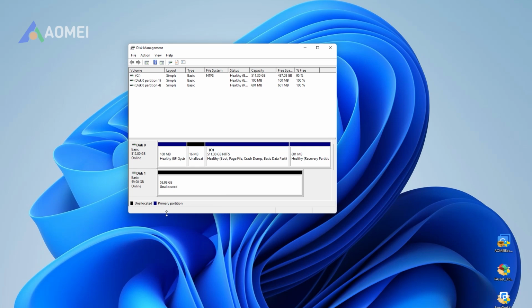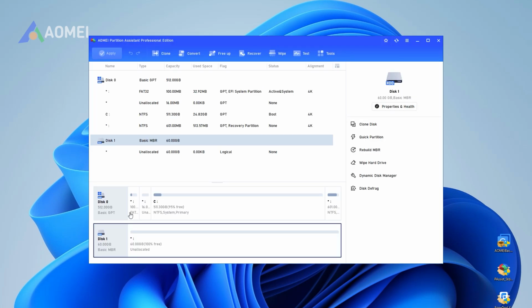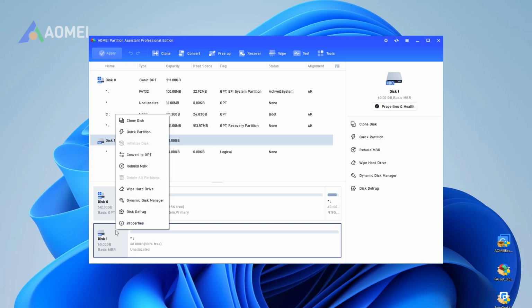Way 2. Convert 4TB hard drive to GPT without data loss. Step 1. To convert the 4TB hard drive, install and run AOMEI Partition Assistant on your Windows. Right-click the mass storage device at the main interface and select Convert to GPT.